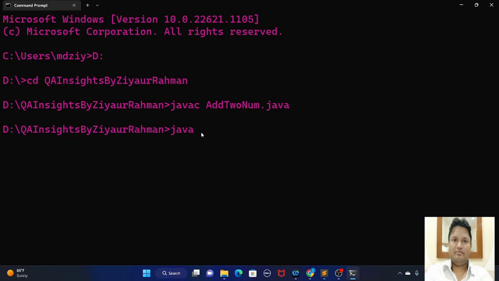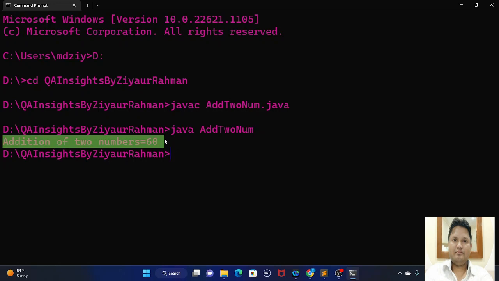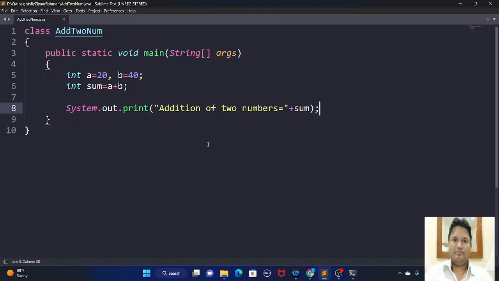So let me execute the bytecode. It would have the same name as the class name, where we have main method, so that is AddTwoNum. The .class is not required here. Now we could see here addition of two number equal to 60. That is what we had written in the logic.